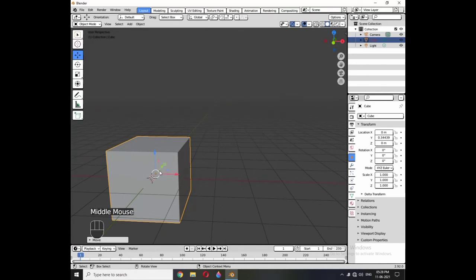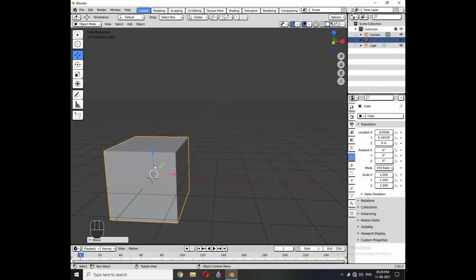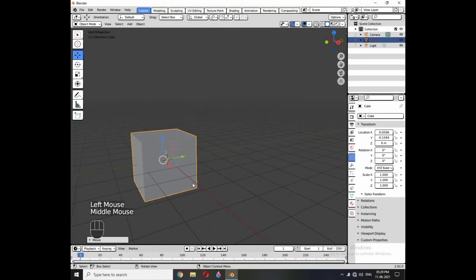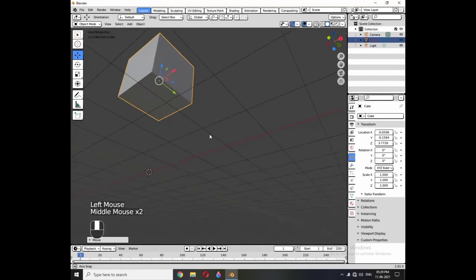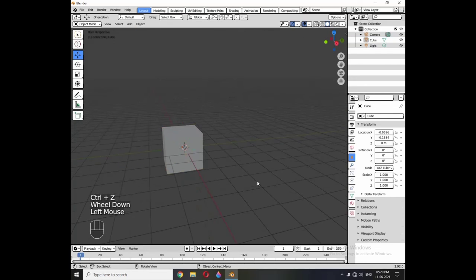Now if you click on the red button, the red one is called the x-axis, and this green one is called the y-axis. And what is this blue one doing here? This is the z-axis. Okay, let it be, Ctrl Z. Okay, now what is this?